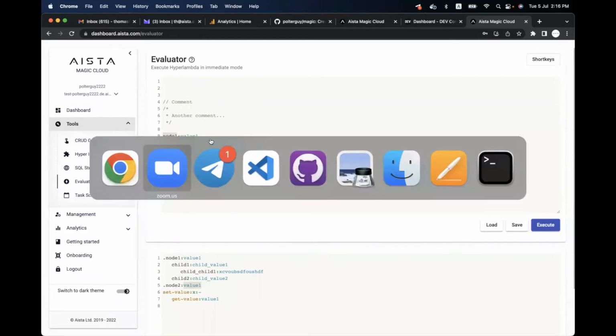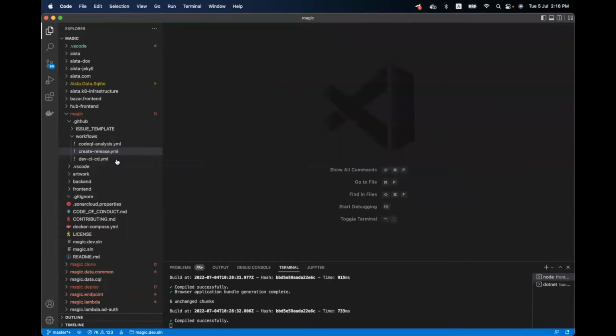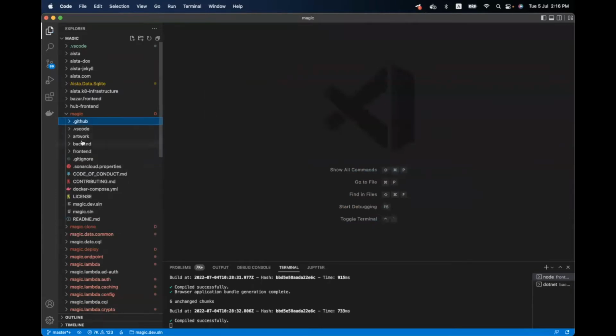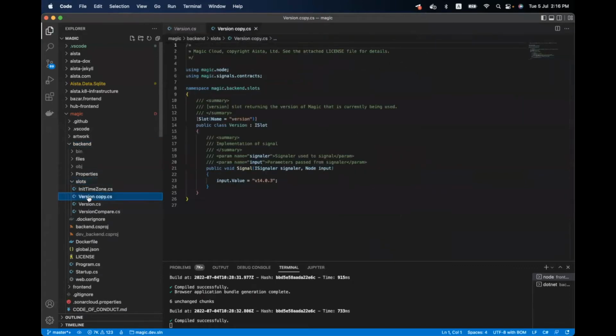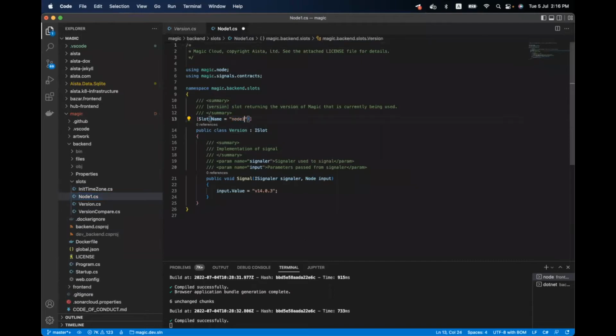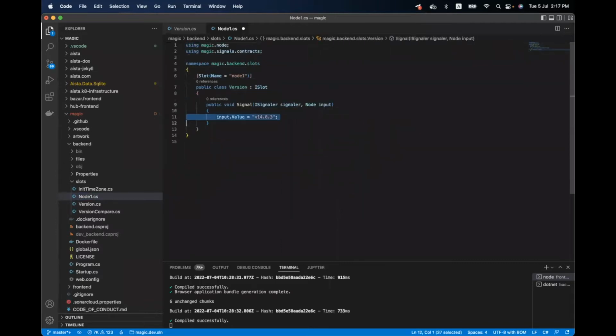Let me show it to you. Actually, I understand your question, and let me show it to you by actually creating a slot named node 1. So here I'm just starting out with the version slot, node 1 slot, node 1. Then let me just delete some comments here to make it slightly more readable. So here is the smallest possible amount of C# code that you can create to actually create a valid slot.